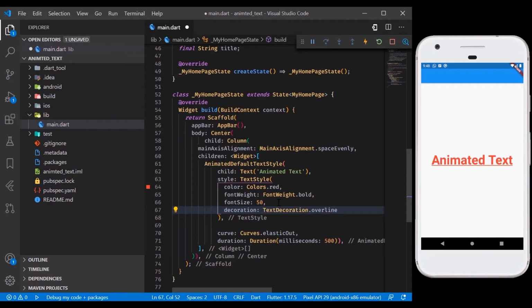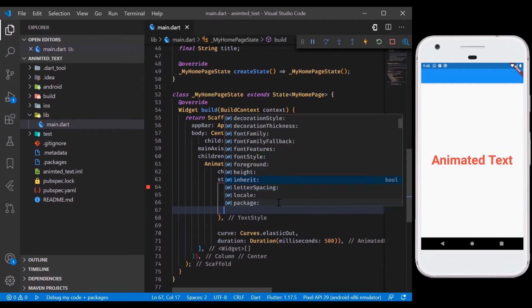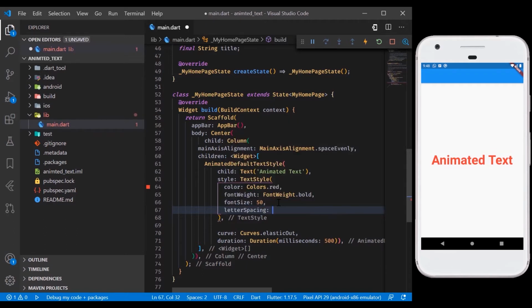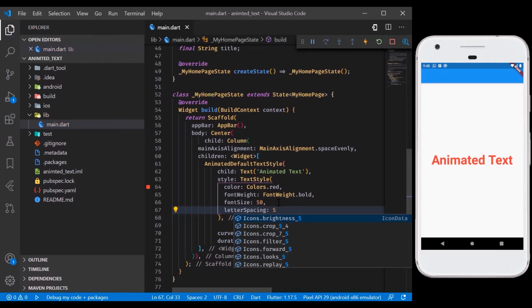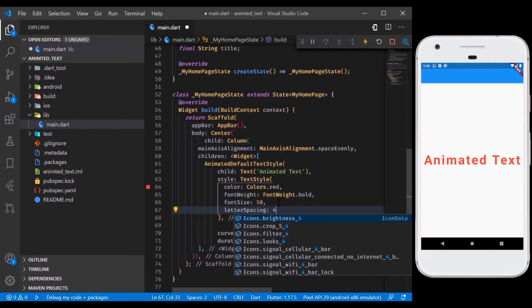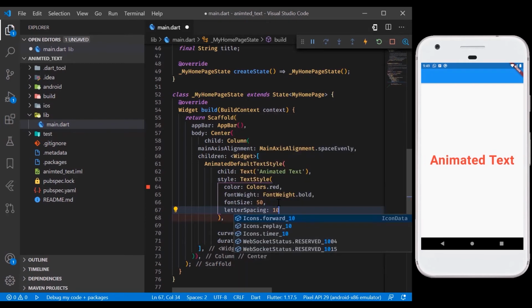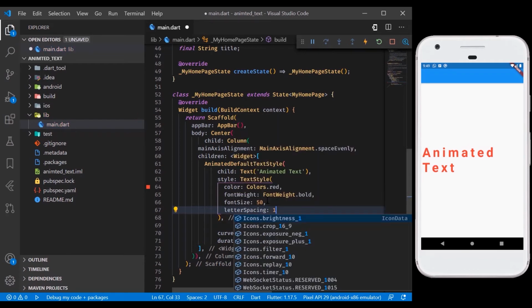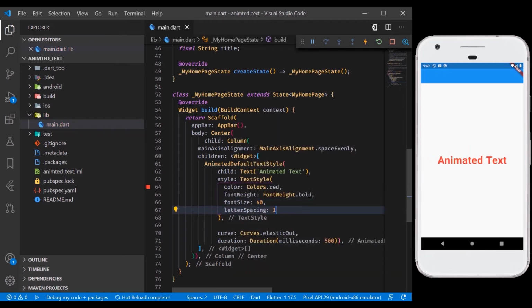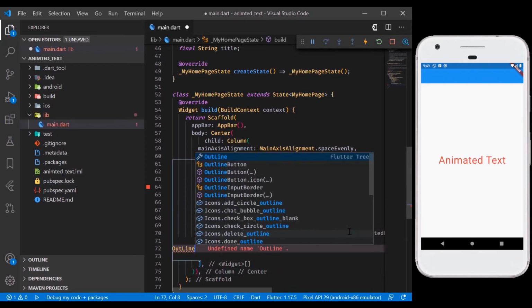So now at last we are going to do some letter spacing animation. If I pass 4, then it will animate. For 1, it will also animate. And as you can see, animation occurred with 10 letter spacing. Now let's change it to 1, change font size to 40 and give it some font weight.normal. And then it will animate accordingly.